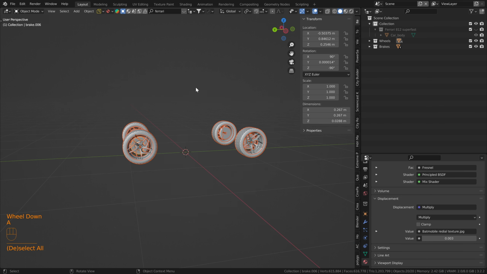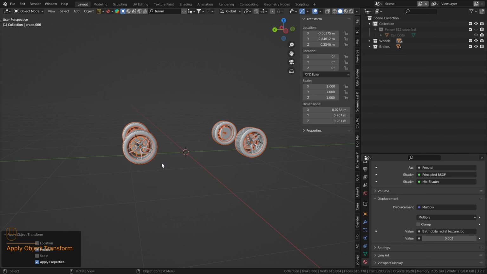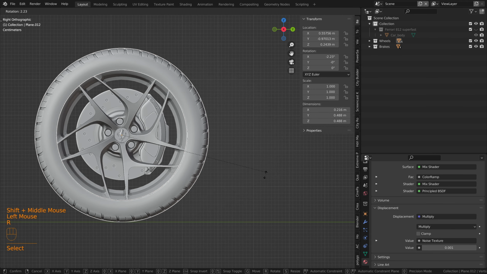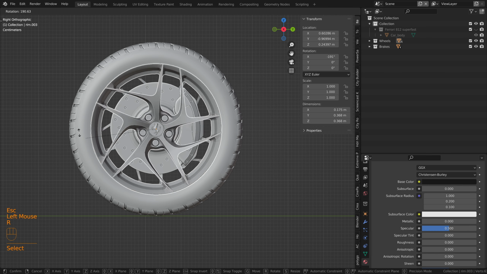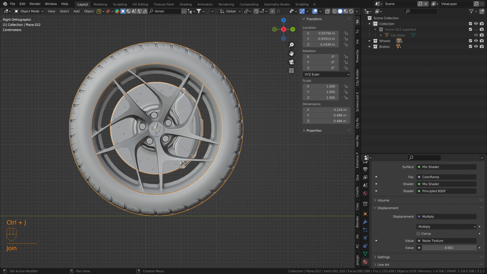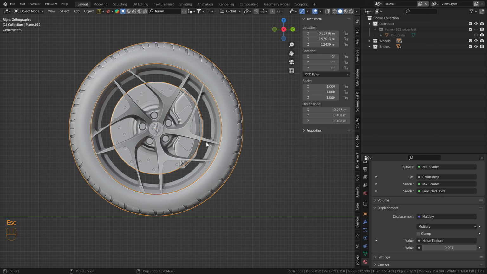In order to do that, let's select all the meshes and apply rotation. Now individually, the meshes are rotating fine, but let's see what happens when we join them. They are misaligned, and it doesn't look good, especially if we intend to use motion blur in our animation. Now let's get back by pressing Ctrl Z.